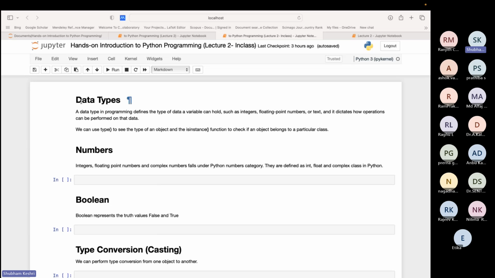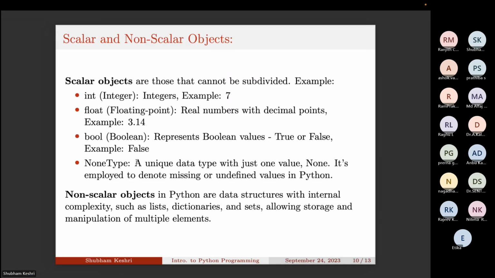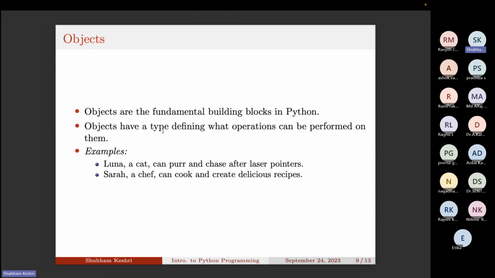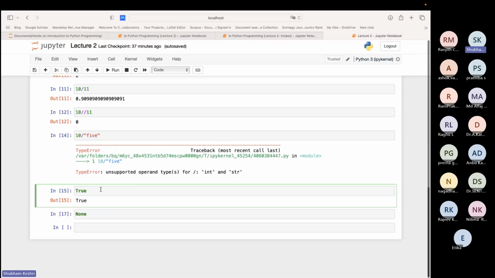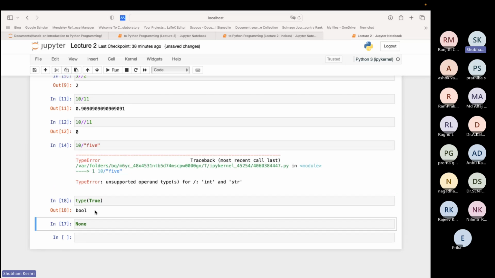All right, so I am saying data types. I have said that each object has a type. Suppose I come here and write True, and when you write type, type is actually a function which says what type the variable or value you are putting inside the parentheses is. It will tell the type of that thing. See, it is saying bool, so it is a boolean. When you write type of None, then it will say NoneType.